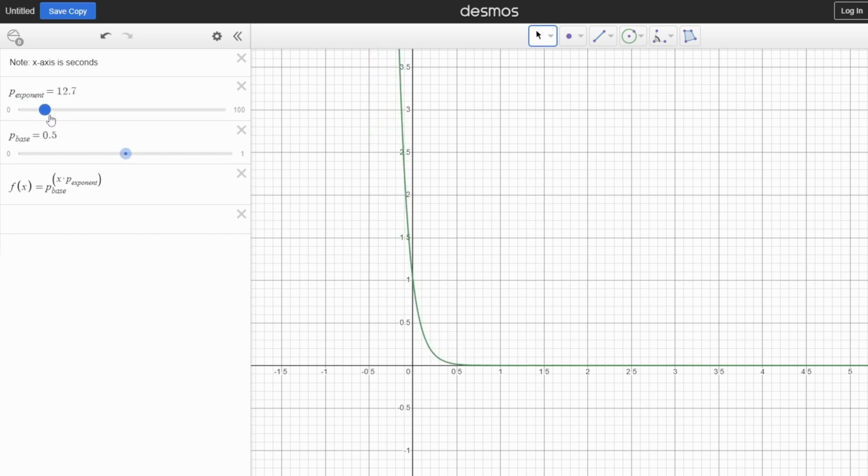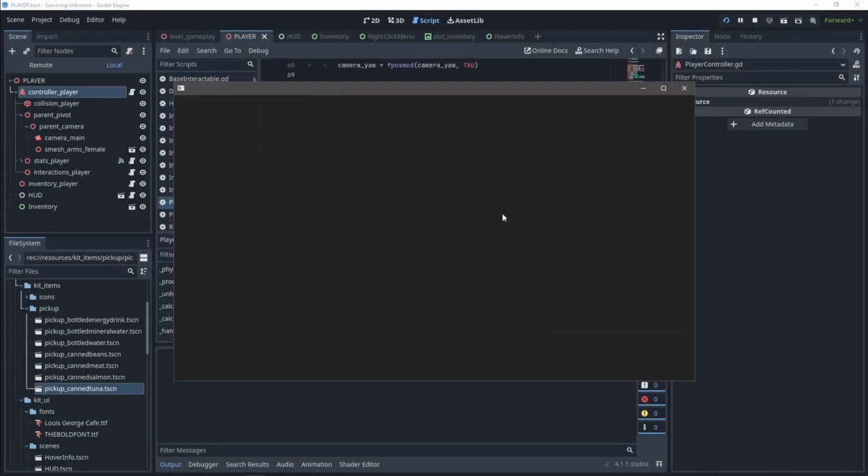Oh yeah, I want to change the exponent to be like 15. I think the exponent is 10 by default. I might go up to like 20 actually. And now we're gonna wait again.